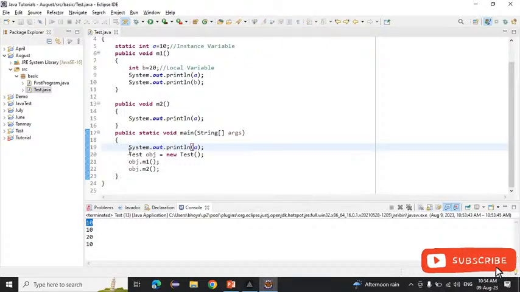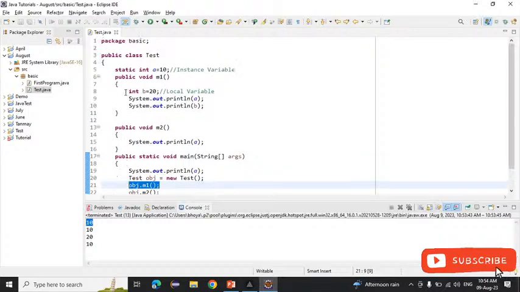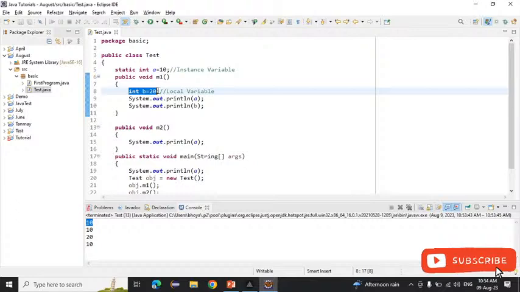After that, it is creating the object, and with the help of the object we are calling the m1 method. So where will it go? It will come to the m1 method. int b equals 20 here. So what is the value of b? 20. After that, System.out.println, we are printing on the console the value of a.